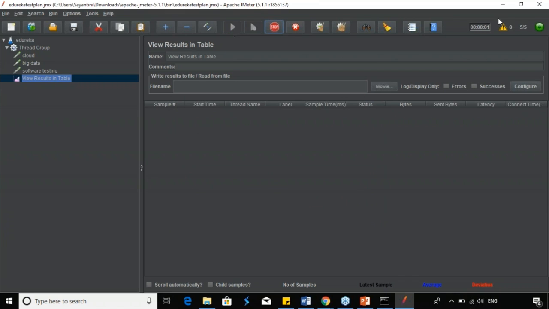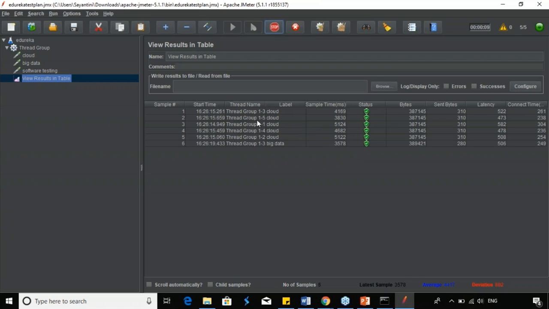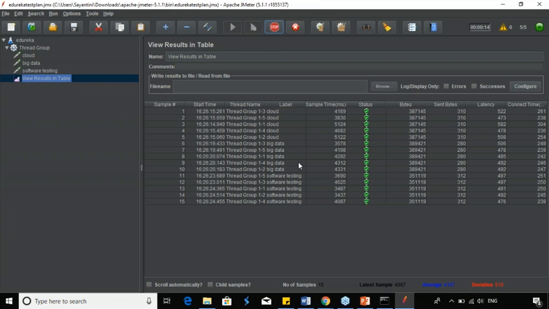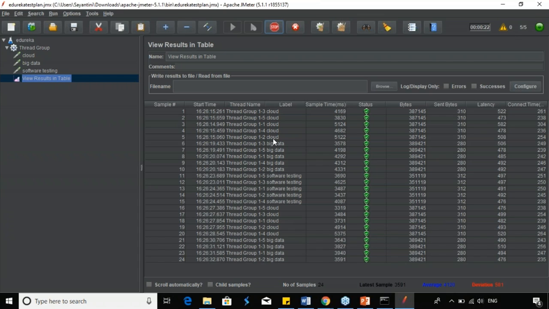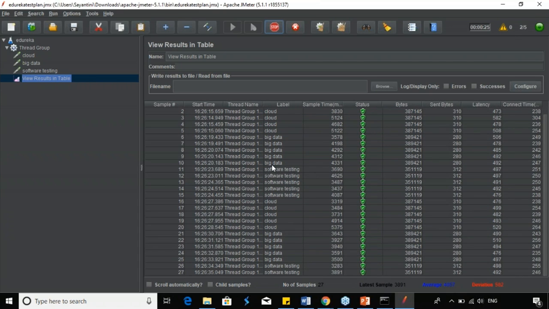So once I start this test, you can see that it's going on. So yeah, the test is happening and you can see that the number of thread group for cloud, big data and software testing takes place. First, it takes place 5 times because I have taken the thread user number as 5, and the loop count will go on for 2 times. So you can see that the status here is green. That means the test is going on fine and there is no error that has occurred in this test yet. So now in the JMeter user interface, you can see that the test is going on perfectly all right and the website is functioning perfectly.